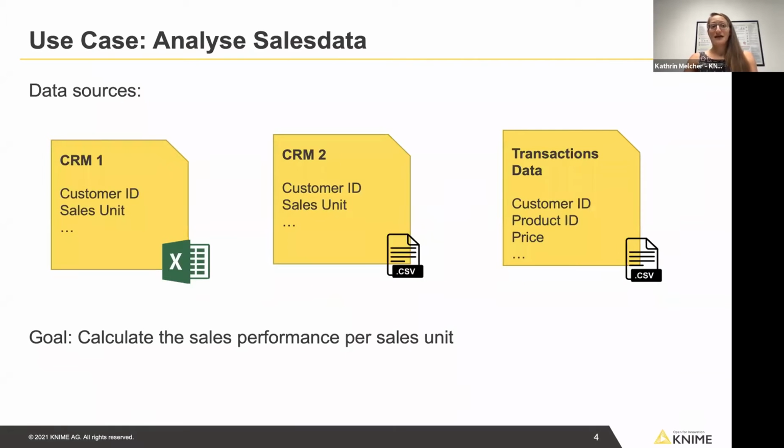And for today, I prepared a little use case. In the use case, which I want to introduce, I want to analyze some sales data. Therefore, I want to use three different data sources. We have two data sources with information about our customers, which is an Excel file with the information from our first CRM system, and a CSV file from our second CRM system. In both of these tables, we always have a customer ID and a sales unit of the different customers.